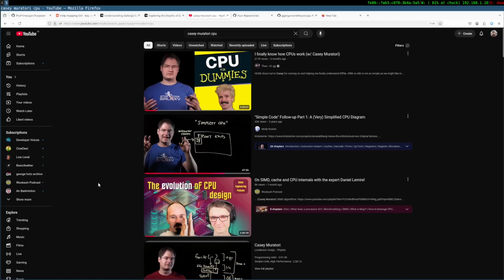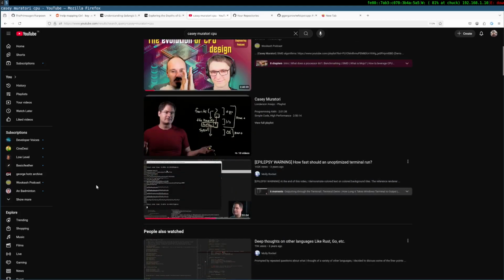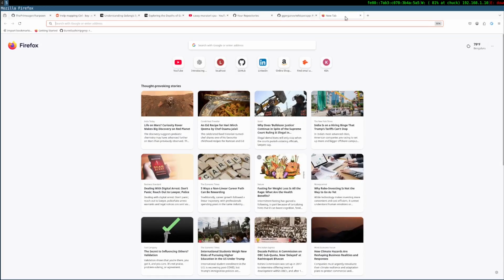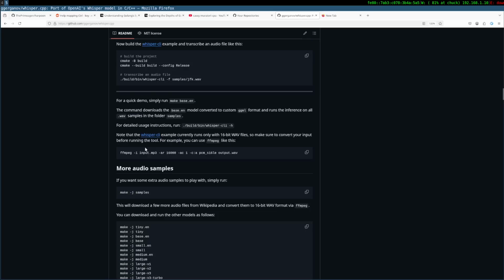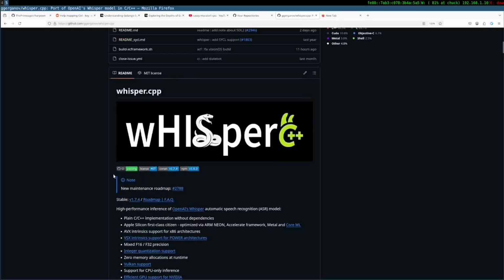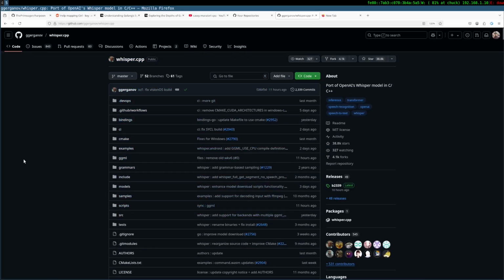The skill set required to be good at CPUs, it's next level stuff. But I can try reading some assembly. I can try reading a bit of assembly.